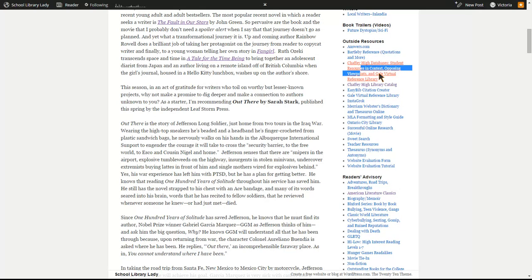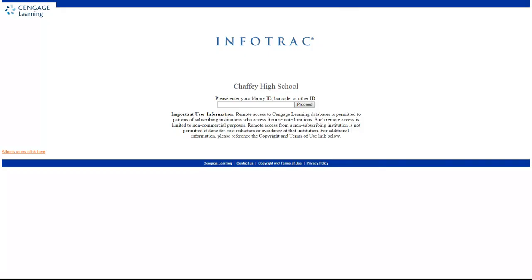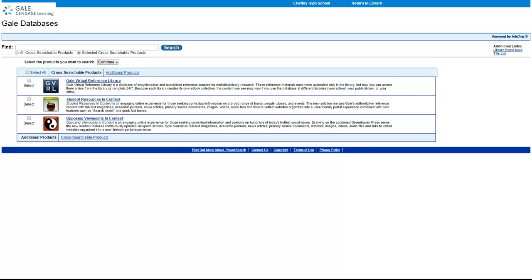So let's go ahead and go there. And now we're here in our database. It's called InfoTrack, and you can see it says Chaffey High School. There's one password for the whole school that we have to enter. I'm actually not allowed to tell you what the password is online. It violates our contract because Chaffey does pay for this, and the company that we buy it from doesn't want everybody to get in for free. It's something that the school pays for, and they only want the Chaffey students to get in there. However, we'll be happy to tell you what the password is. Your teachers will be happy to tell you, and it's very, very easy to remember. So let's go ahead and get to our databases.